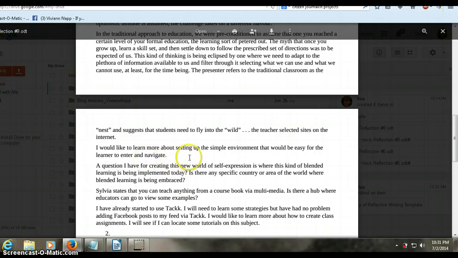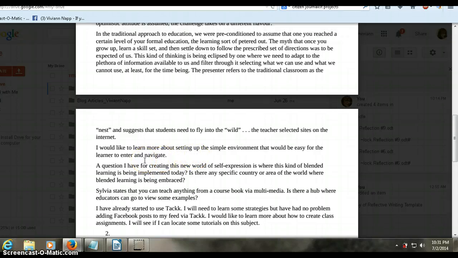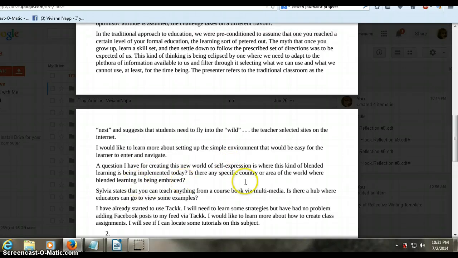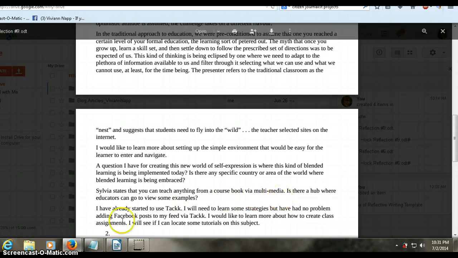I would like to learn more about setting up the simple environment that would be easy for the learner to enter and navigate. A question I have for creating this new world of self-expression is where this kind of blended learning is being implemented today. Is there any specific country or area of the world where blended learning is being embraced? Sylvia states that you can teach anything from a course book via multimedia. Is there a hub where educators can go to view some examples?